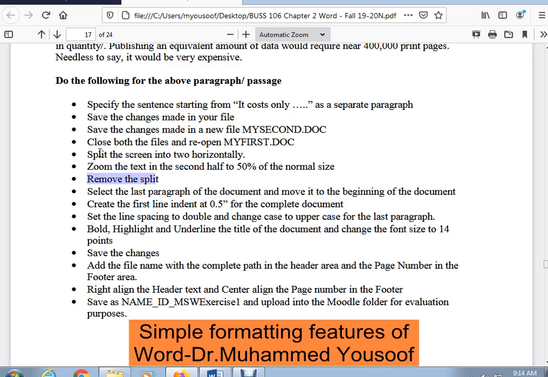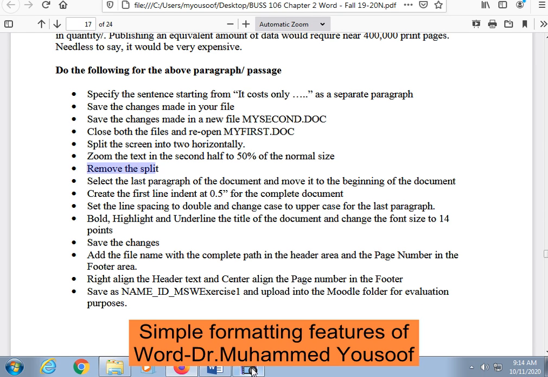How to zoom the text to half of its normal size. That will be my next topic. So these two are clear for you, how to make a split and how to remove the split. Now I am going to teach you how to zoom the text.